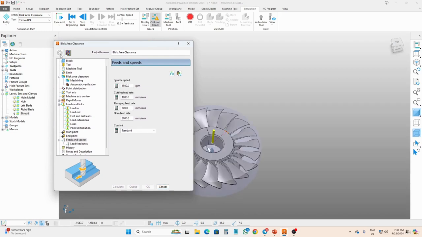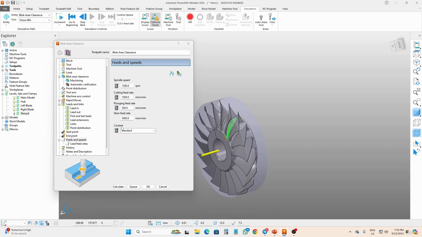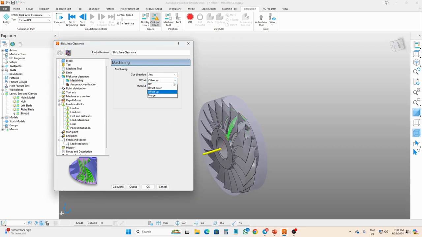Let me show you how we can set up the roughing operation, because we have a lot of material between these two blades. What we do is click on the machining, and then we have to set up the cut direction. It may rotate in a zigzag way, and it should be both climb and conventional. Set up the offsets. We have different options: offset down, offset up, or merge. In the merge, it's going to take the offset up and offset down both ways. Now we're going to take the offset up.